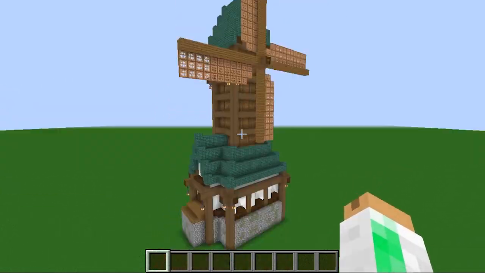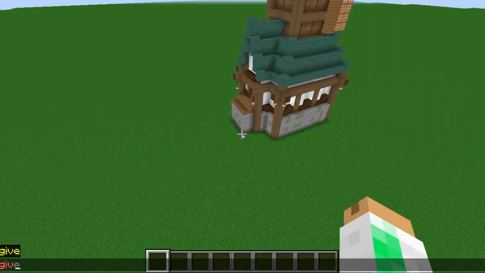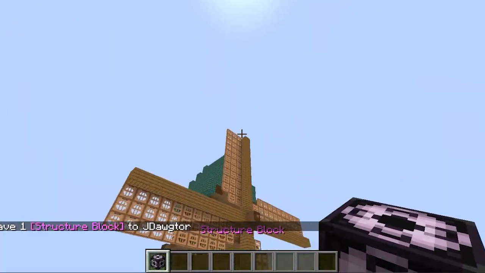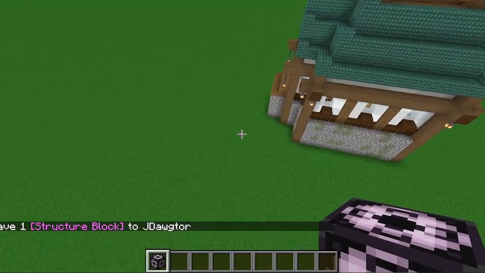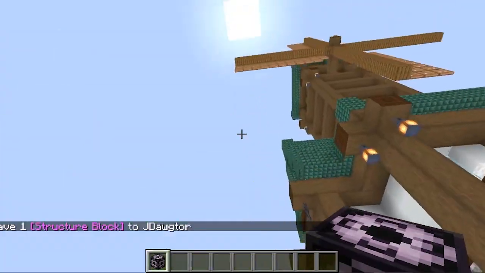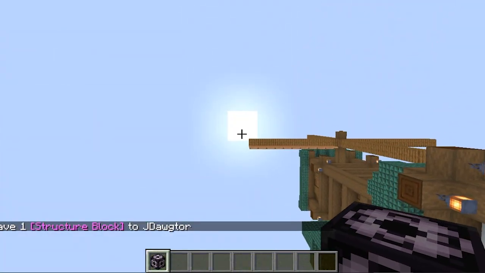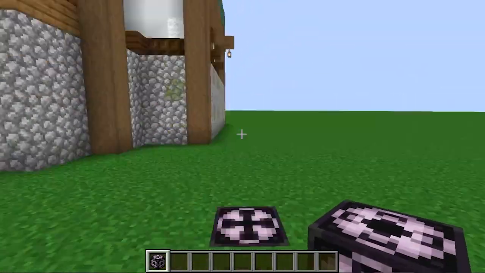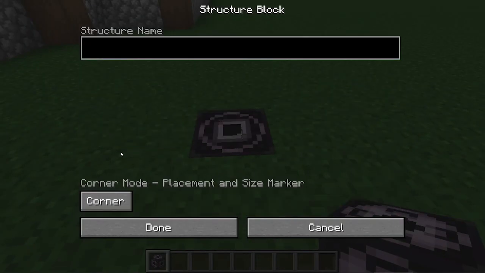But if you know how they work, all we got to do is give ourselves a structure block, and we're going to select the bounding box area of this build. So we're going to try to find, like, right about here is the furthest it goes. So we're going to use a corner block, and we're going to name our structure. I'm going to call it windmill.